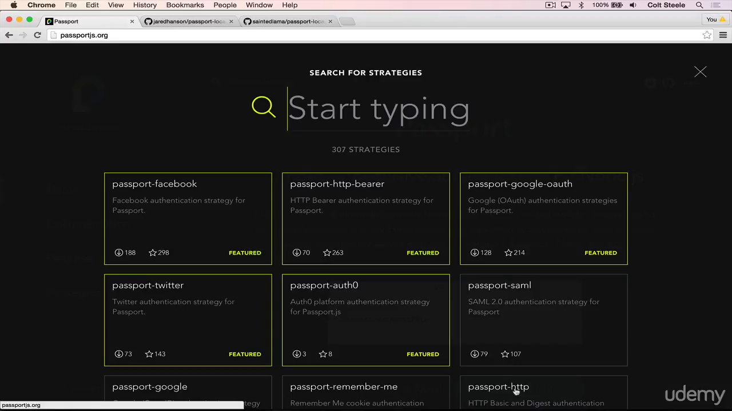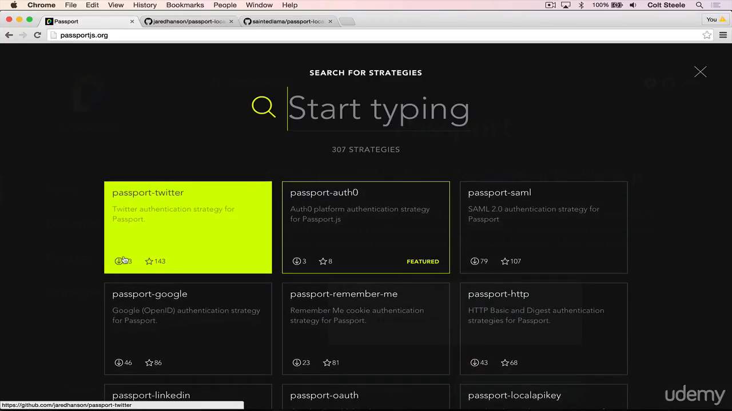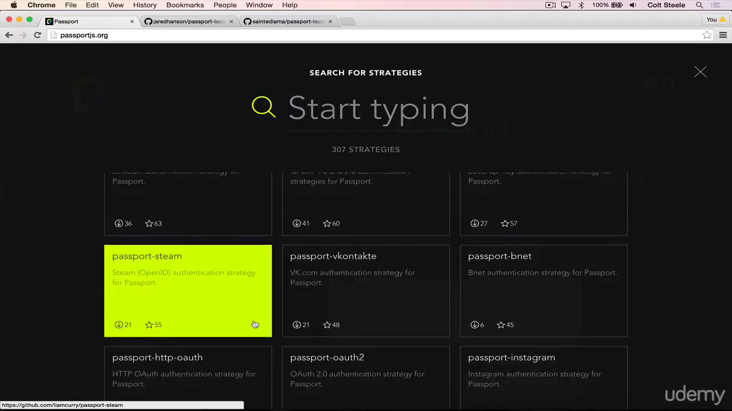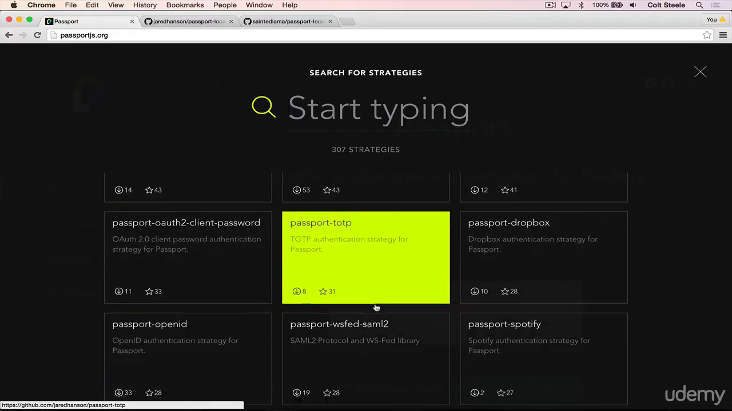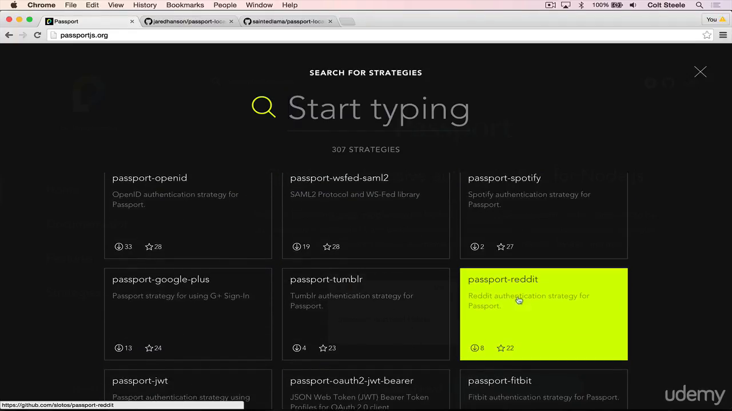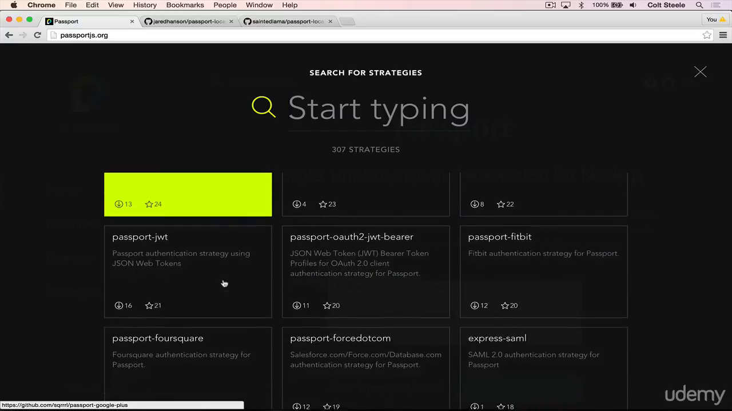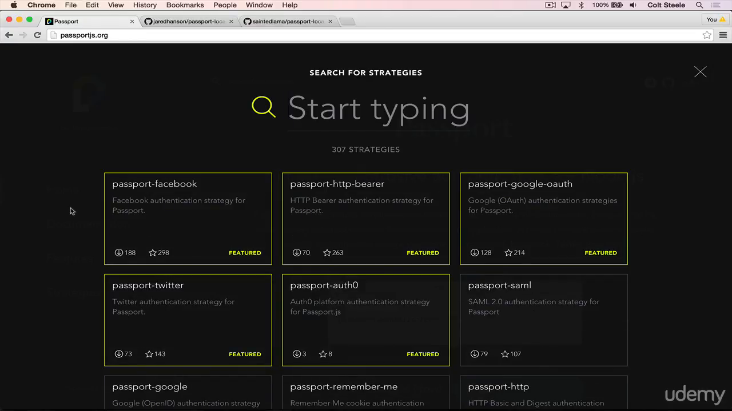And we can actually view all of them and we can search through them. So there's things like Fitbit, you can log in through Fitbit. We have Spotify, Reddit, Tumblr, Google+. But by far the most popular are going to be Facebook, Twitter, and Google. And then also what's known as local authentication, which is what we'll start with here, which is just username or email and password.